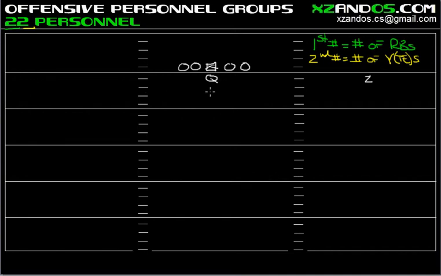Let's start off with the first number, 2. 2 running backs, fullback, tailback. Second number, 2. Number of Y receivers or tight ends, Y and Y. 22 personnel. This formation, in the terminology that I coached up and was taught, would be tight. You can call it whatever you want to. That's where football is fun and you get to be creative.